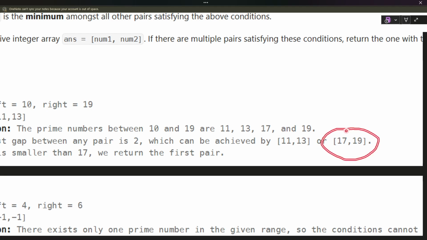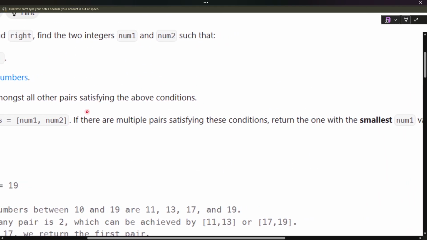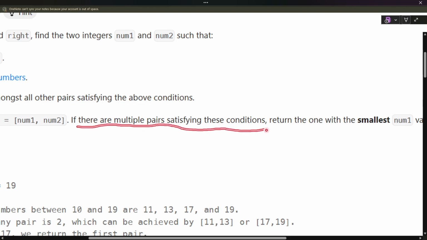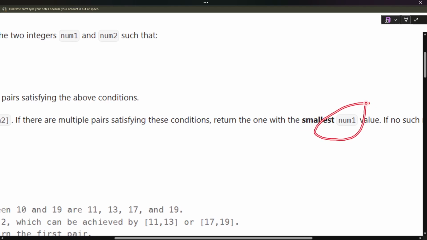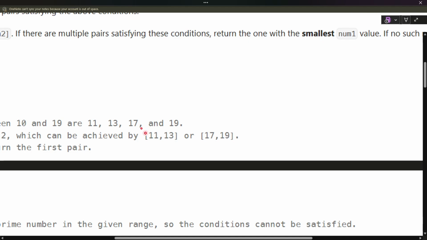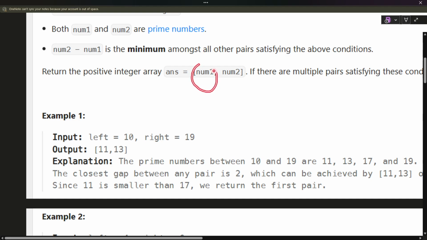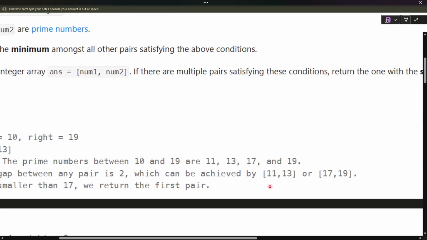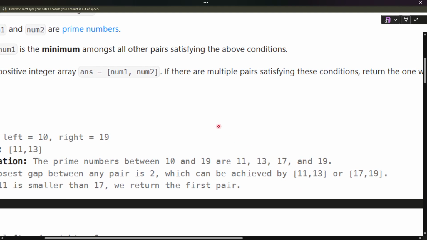a difference of 2. So in this case, as you can see here, it is written, if there are multiple pairs satisfying these conditions, return the one with the smallest num1 value. The num1 value here is 11 and here it is 17. Like you can see, the format is like this. 11 is less than 17, so 11 comma 13 will be our answer.